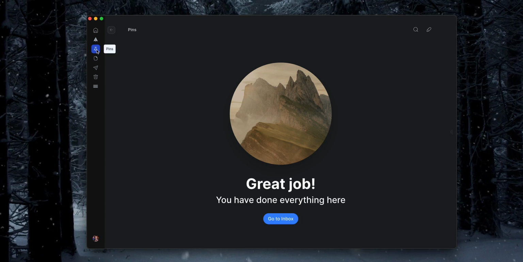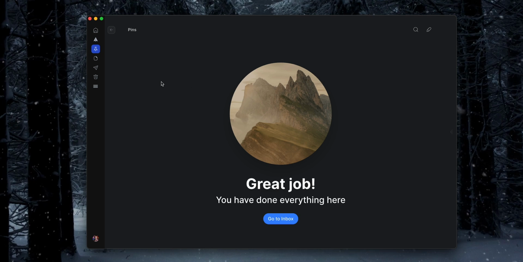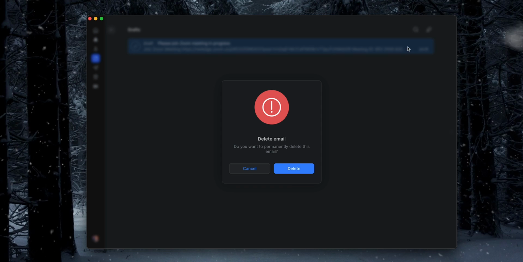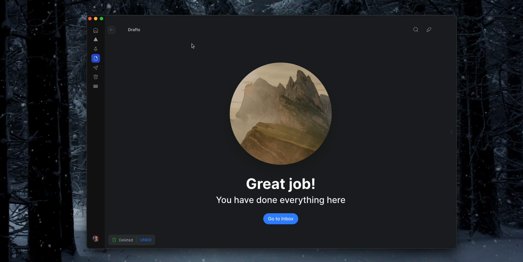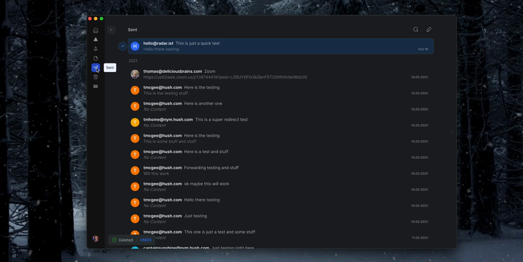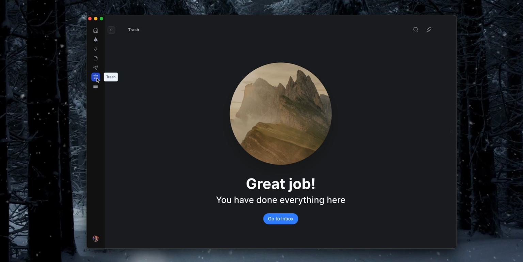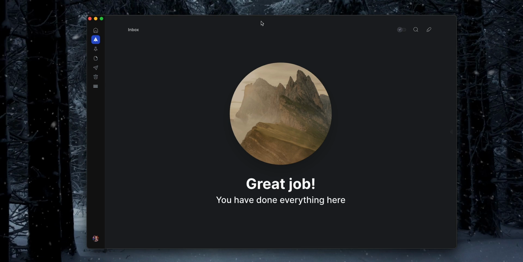The other things you'll notice in here is that you'll have pins. This is essentially like starring a message. And you have your drafts. This is something I can go ahead and trash. Don't need it anymore. But you can save your drafts here, and it's very compact. It's very clean. It's got dark mode built in. We've got all of these sent messages. You've got the trash, and it's got this nice little good afternoon welcome home screen.